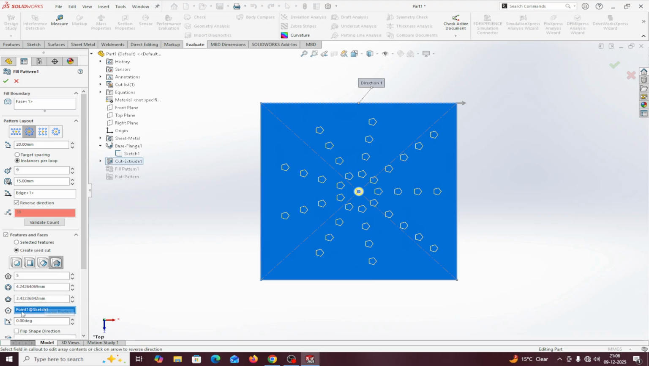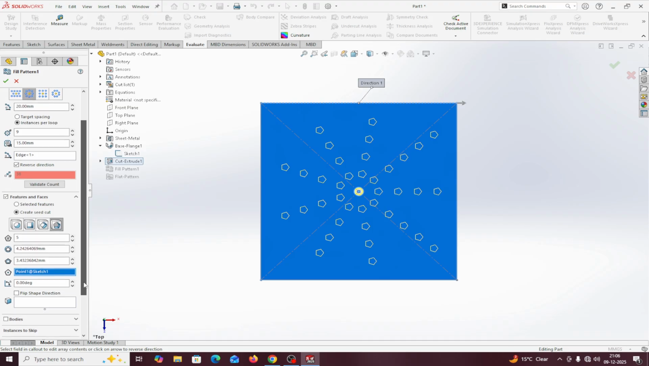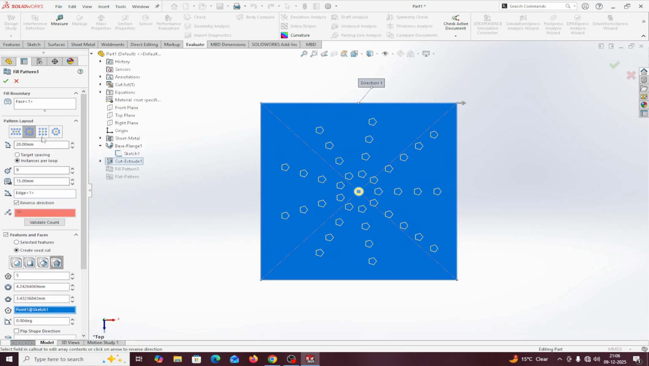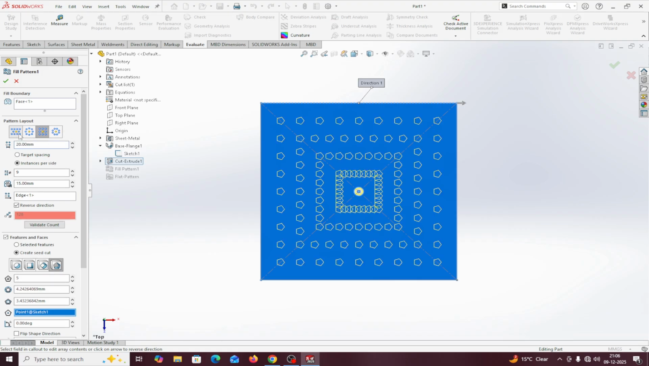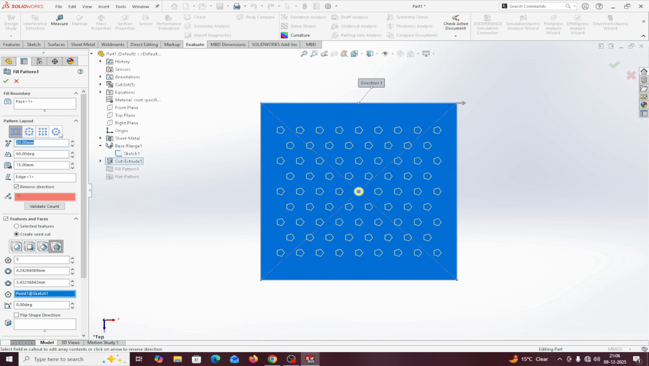You can decide this point, and in this way you can measure it. In create seed cut, there is no need to make a feature. You can select it. One feature also, this parameter I've already shown you. These are the different pattern layouts, and you can select from here. The system has predefined layouts, so you can select them.